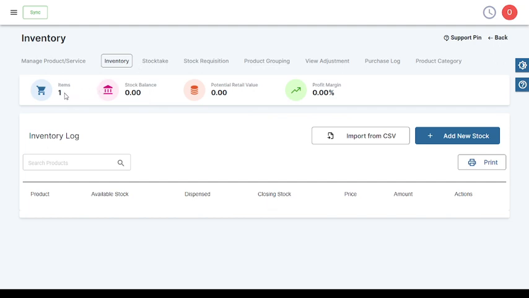So you can see we already have one item. The stock balance is 0 because we don't have stock. The potential relative value, everything is still 0. So in order to add stock for watermelon, you come here and click this button, add new stock.